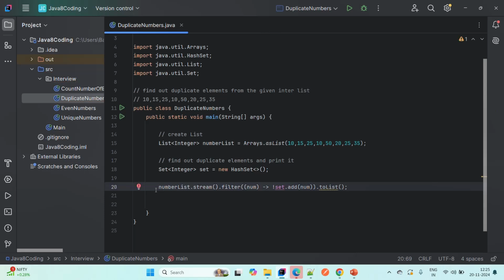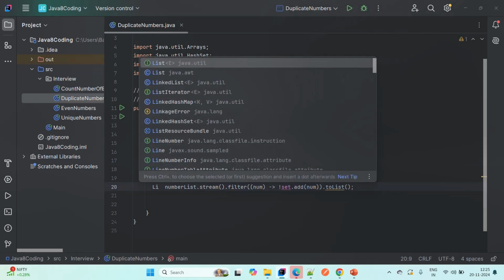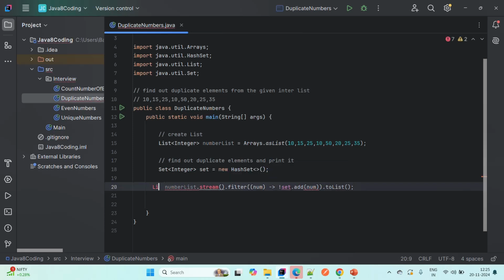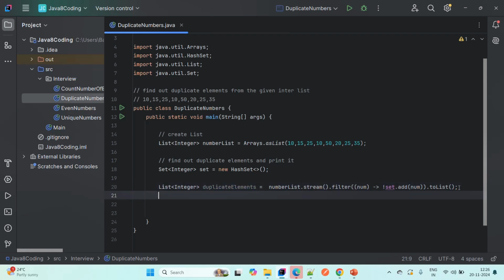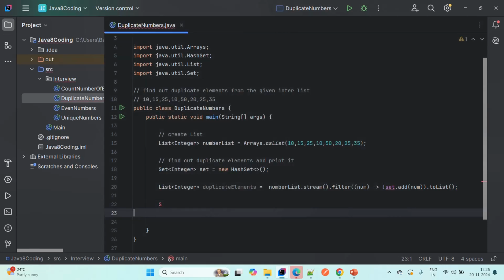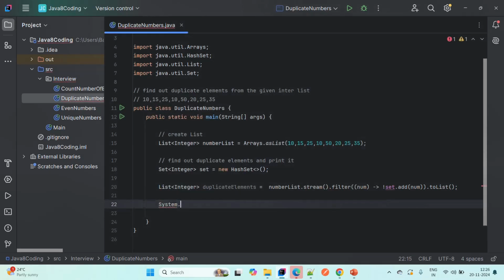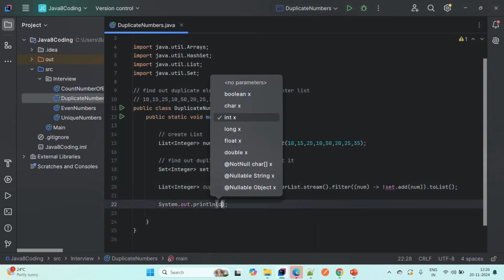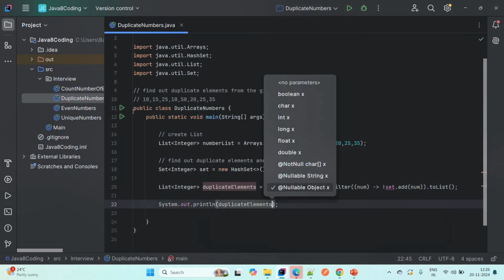And the response of this logic, I'm going to store in a variable of type List of Integers. So I will name it duplicateElements. Okay, let's print this list, and we'll see whether it's printing duplicate elements or not. In the first step, I will print directly the list only. System.out.println of duplicateElements. Let's run this program.